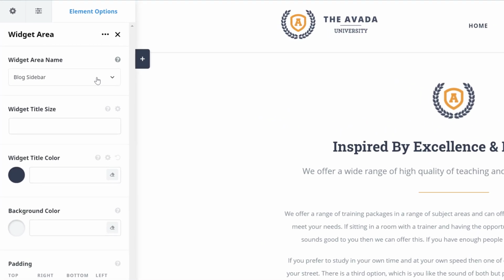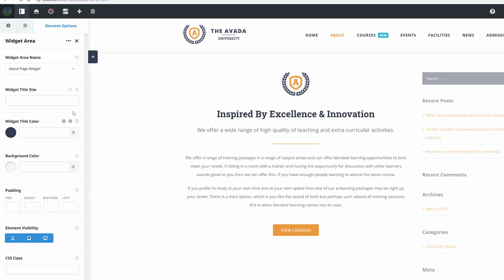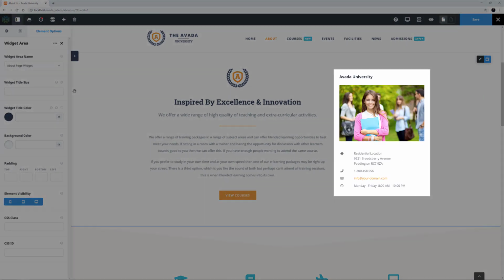It loads with the first widget, but all the others are here under the dropdown in widget area name. I'm going to choose the one at the bottom called About Page Widget. Okay, so there's our widget.